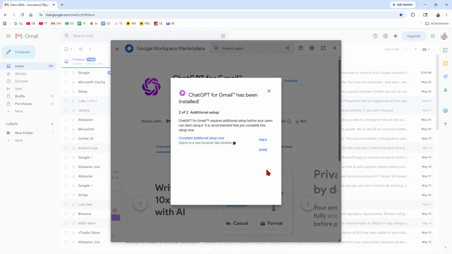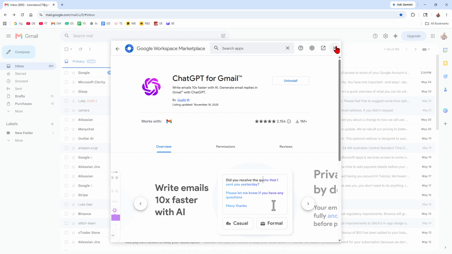So go ahead and click on next. Now we have additional setup. We can require additional setup before your users can start using it. It is recommended that you complete this setup now. So complete additional setup now. So I'm just going to go ahead and click on done and then click out of that.